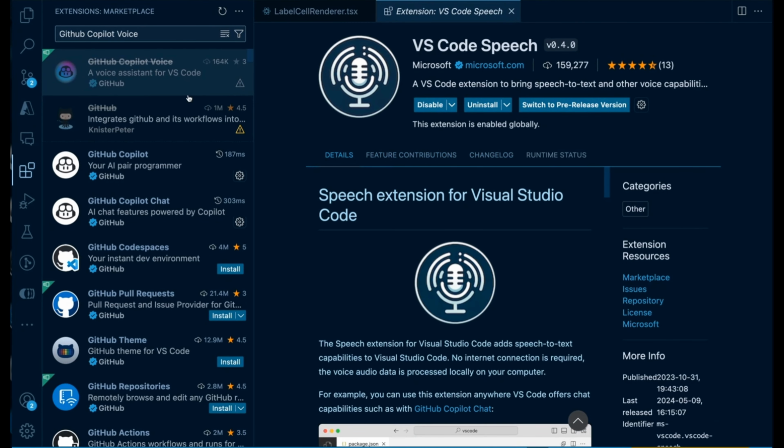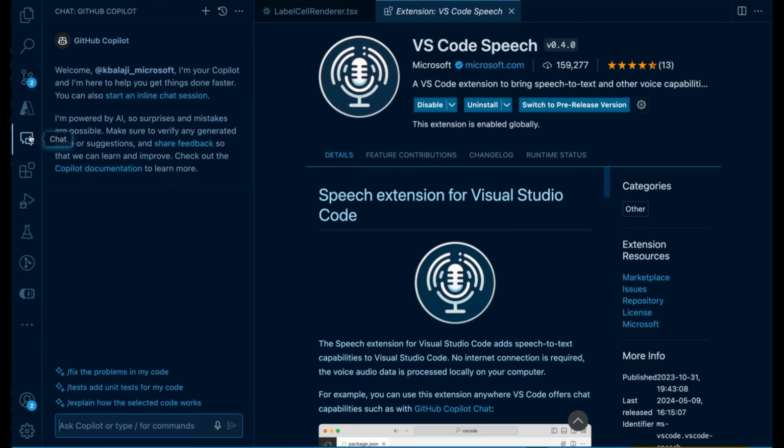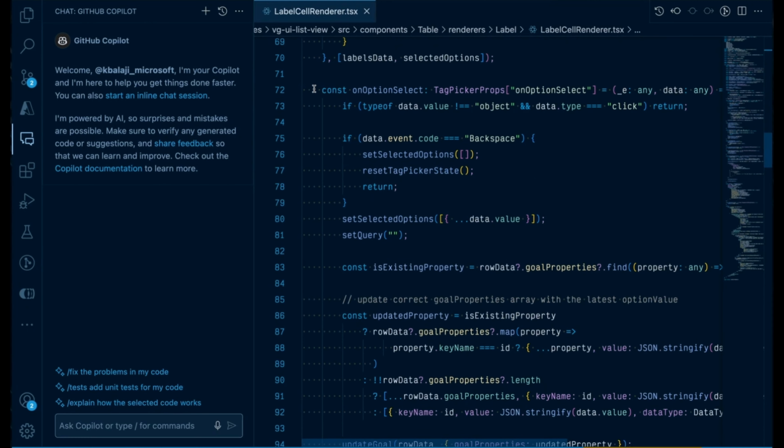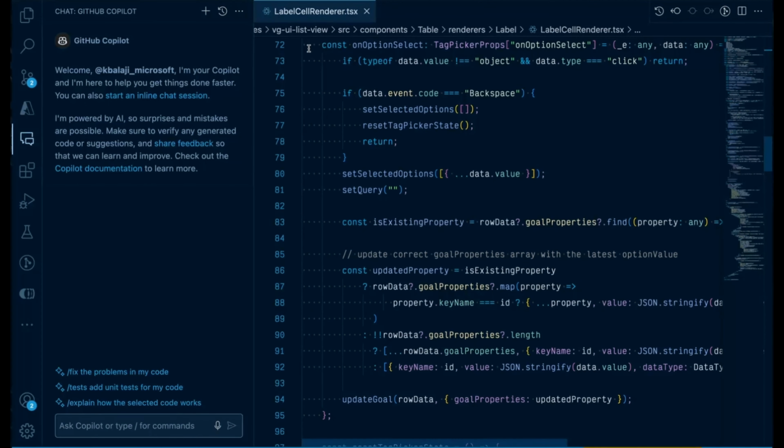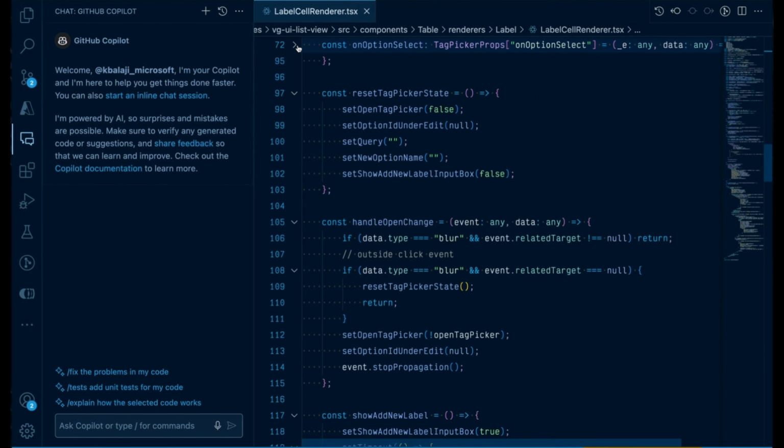Now the extension is installed globally. So let's head over to the chat icon, which is our GitHub Copilot extension, to see the speech support added. Let's try to use the speech support by speaking some prompt actions for GitHub Copilot to perform.